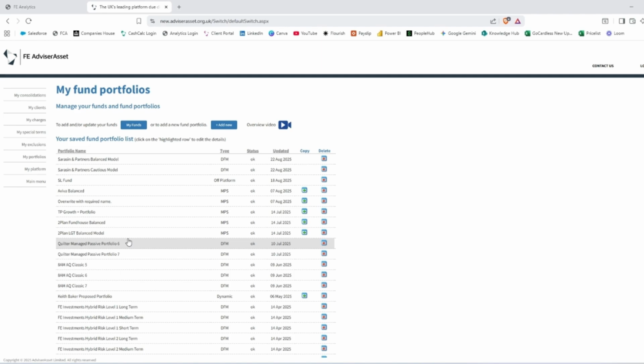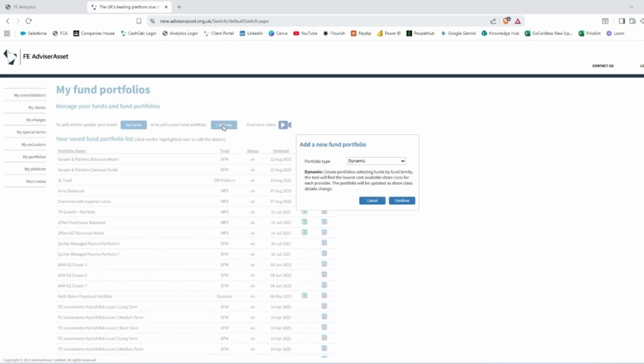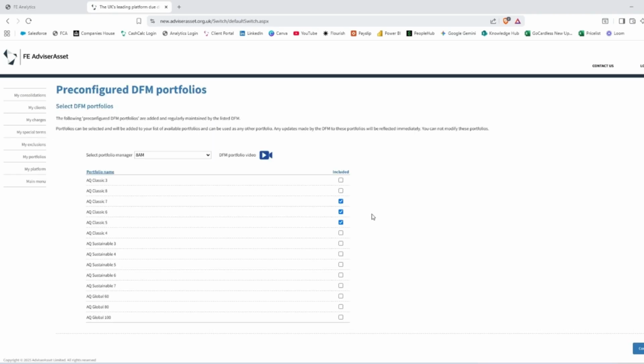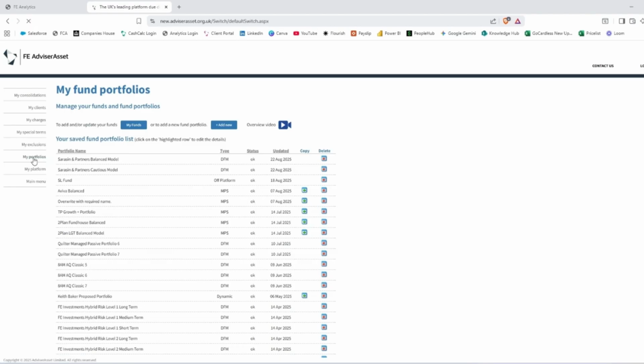On day one, I need to enable myself for these Sarasin models. So just click on Add New at the top, pre-configured DFM, and click on Continue. And there's a list of the DFMs currently within AdviserAsset. I'll just click on Sarasin, and there are their model portfolios. And I'm just simply ticking the ones that I want to get access to within AdviserAsset. And once I've ticked the ones I want, under that portfolio tab, forever and a day, those models will sit there updating daily for me.